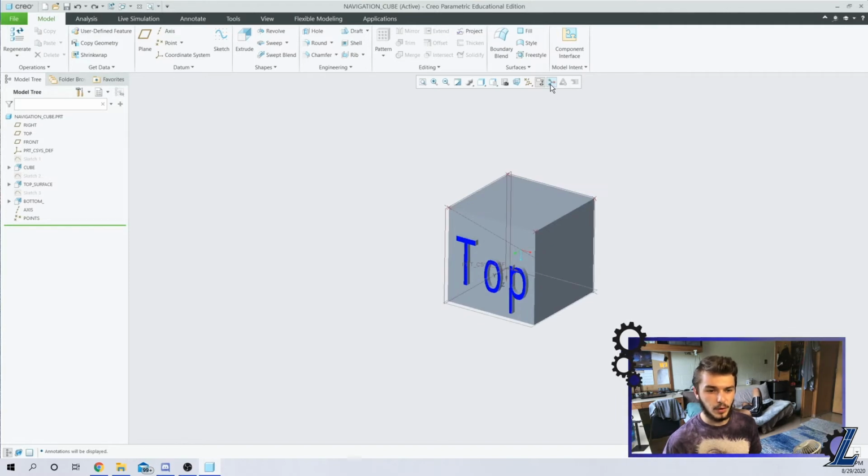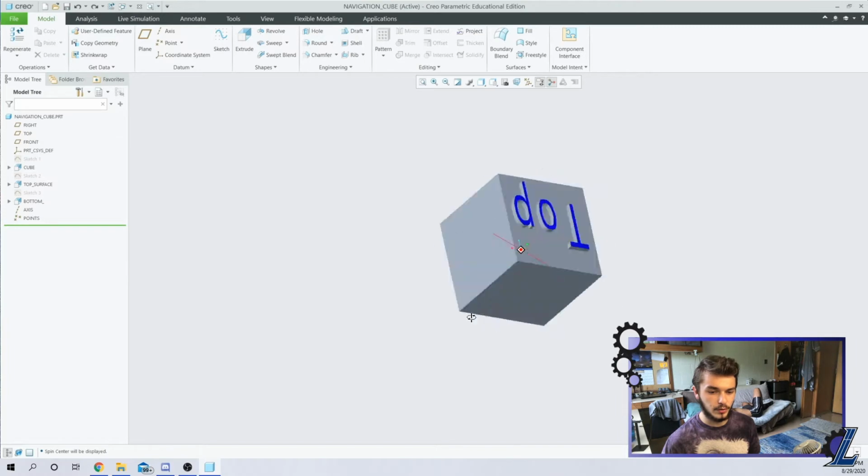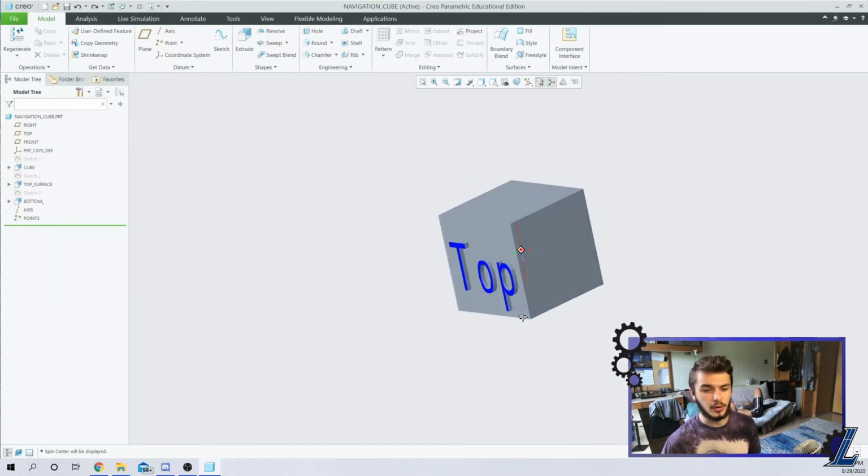The last one, which is arguably one of the more important ones, is the spin center. So if I keep it on and I start to spin the part by pushing down my middle mouse button, you'll see it spins around the center of the actual part. So I can spin really fast and it stays in the middle. And it's really easy to predict where the part's going.